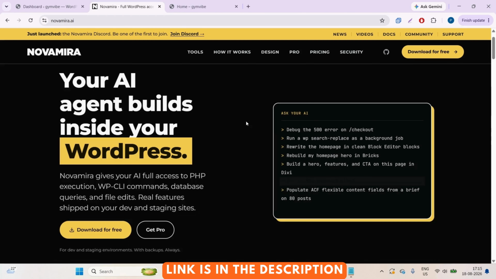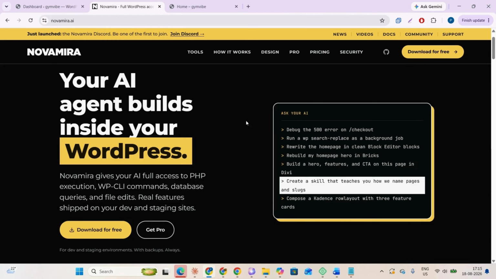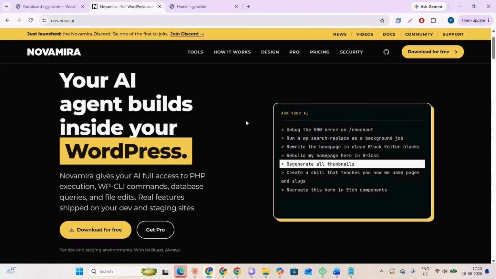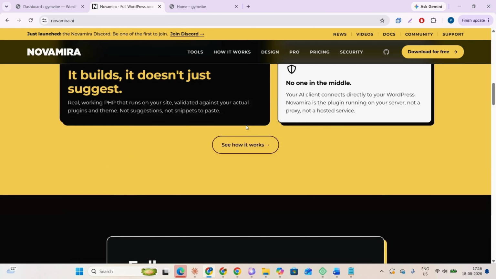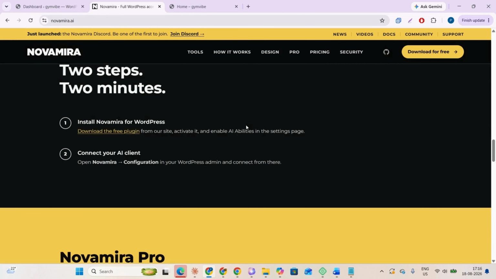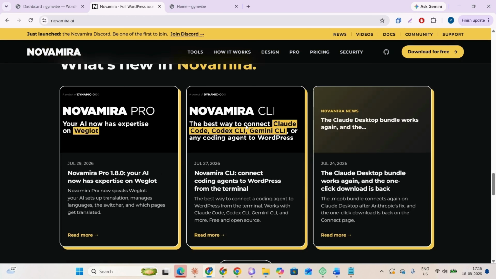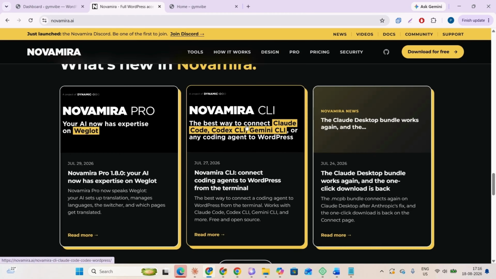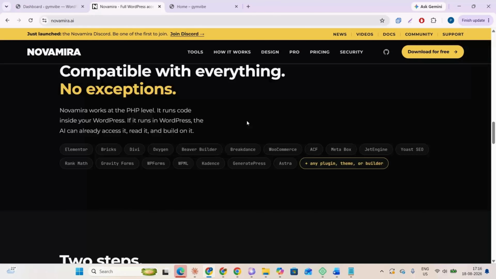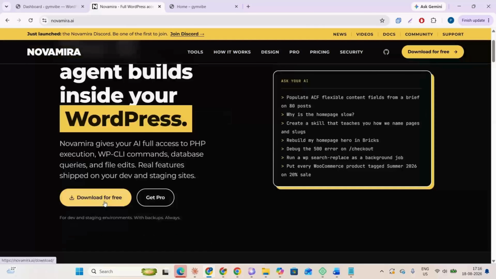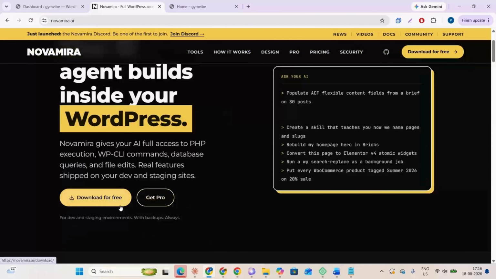Nova Mira is a WordPress plugin that gives AI agents like Claude, Cursor, Codex, ChatGPT, Anti-Gravity type agents full access to the site, like database queries, file edits, or running PHP. So here the AI doesn't just suggest that you go here and go there to edit it, but it also implements those changes itself. This plugin is also compatible with major builders like Elementor, WooCommerce, and Divi plugins. And if you look, you can find both the free version and the pro version of Nova Mira here. I have downloaded its free version, so I will be using that.